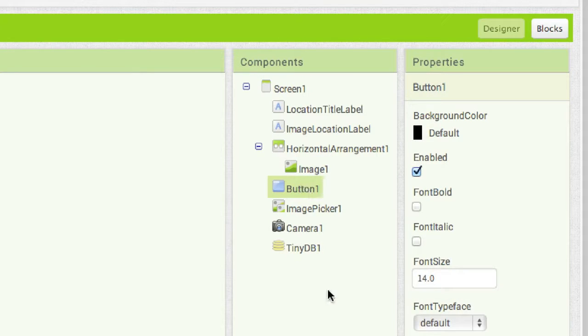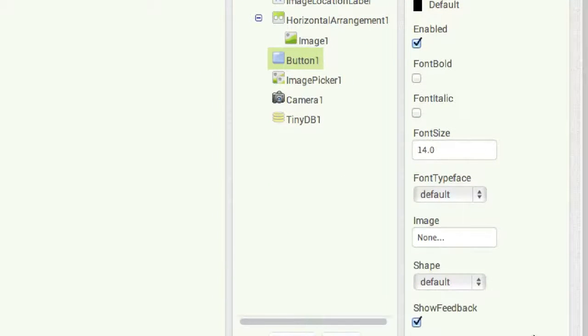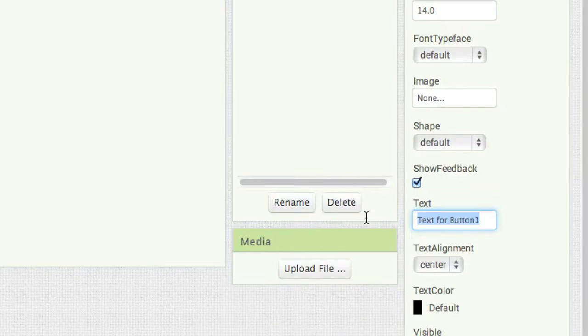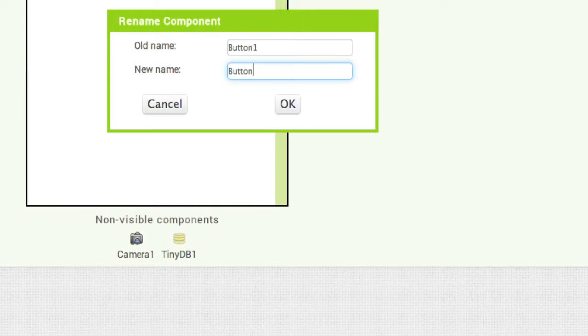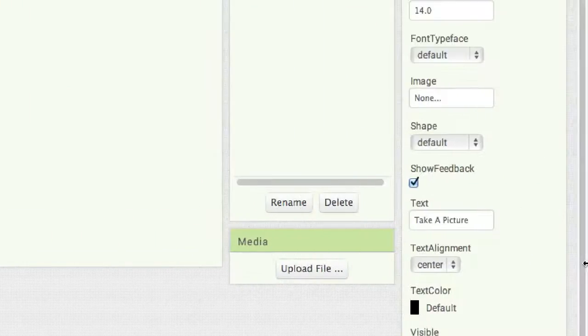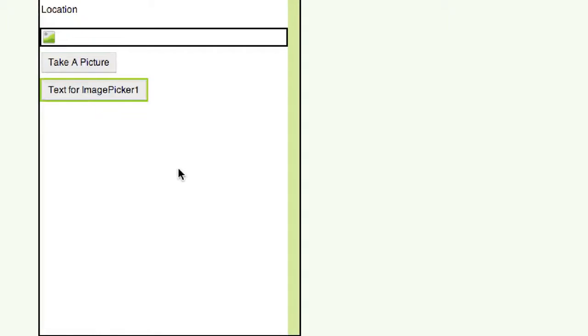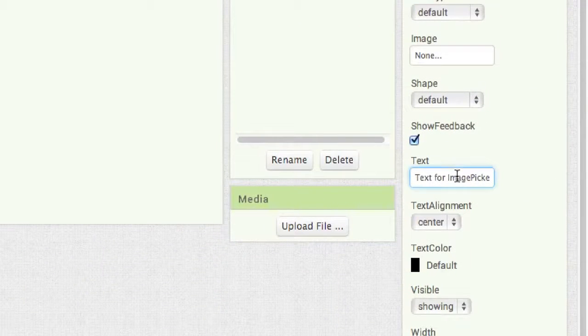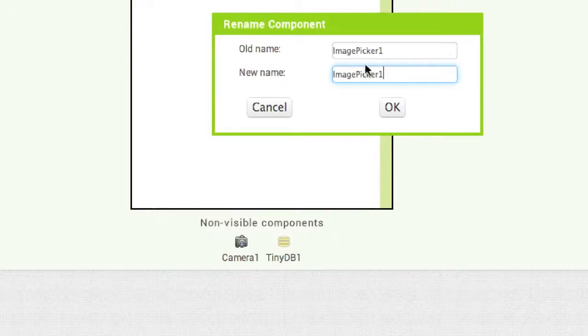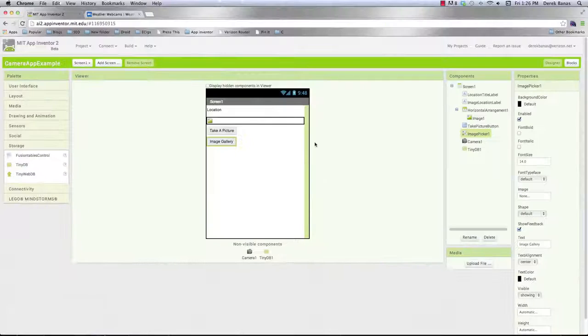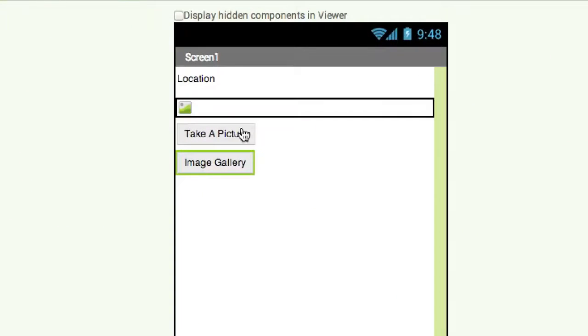Then I come to my button right here. This button's going to say take a picture. Scroll down here and type in take a picture. It's going to open up my little camera app. Click on rename, and I'm going to give this guy take picture button. There that is. Okay. And then I have my image picker, which is going to open up my image gallery. So double click on this, and I'm going to say image gallery. Okay. And rename this guy. I'm just going to let it be image picker 1, no problem. Okay, so I have everything set up the way that I want it to be set up.